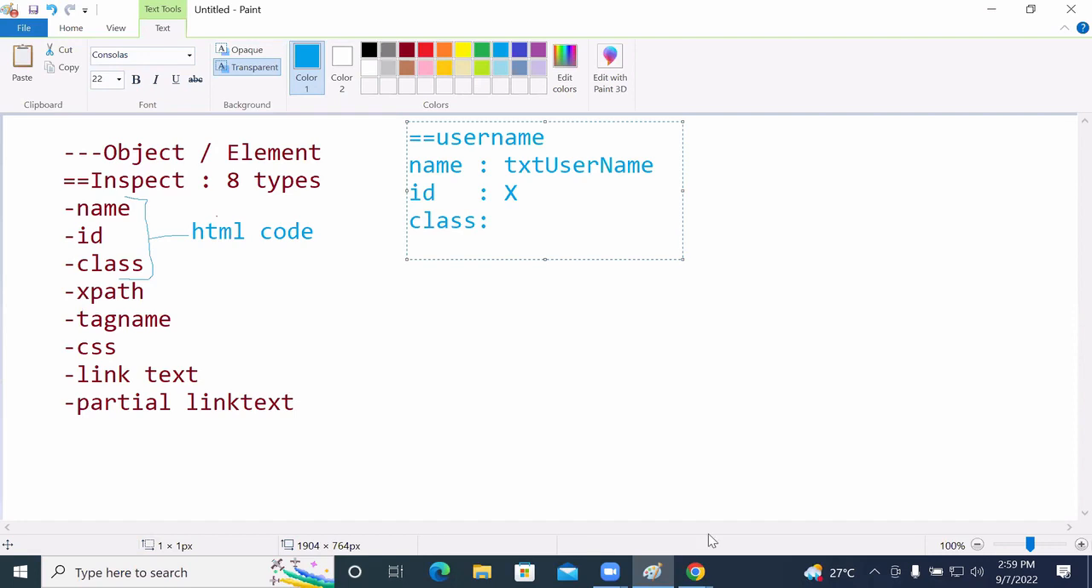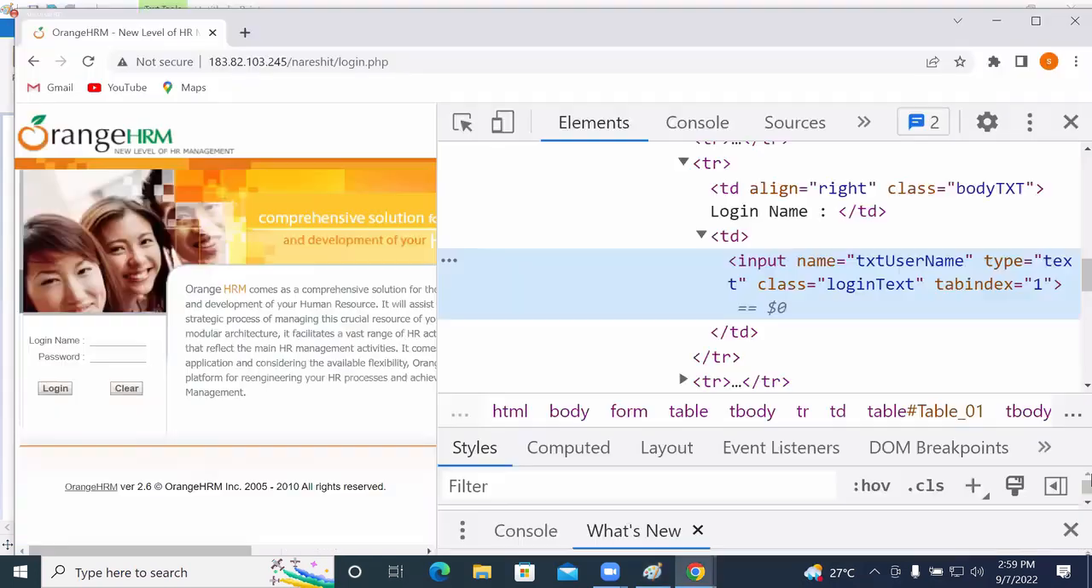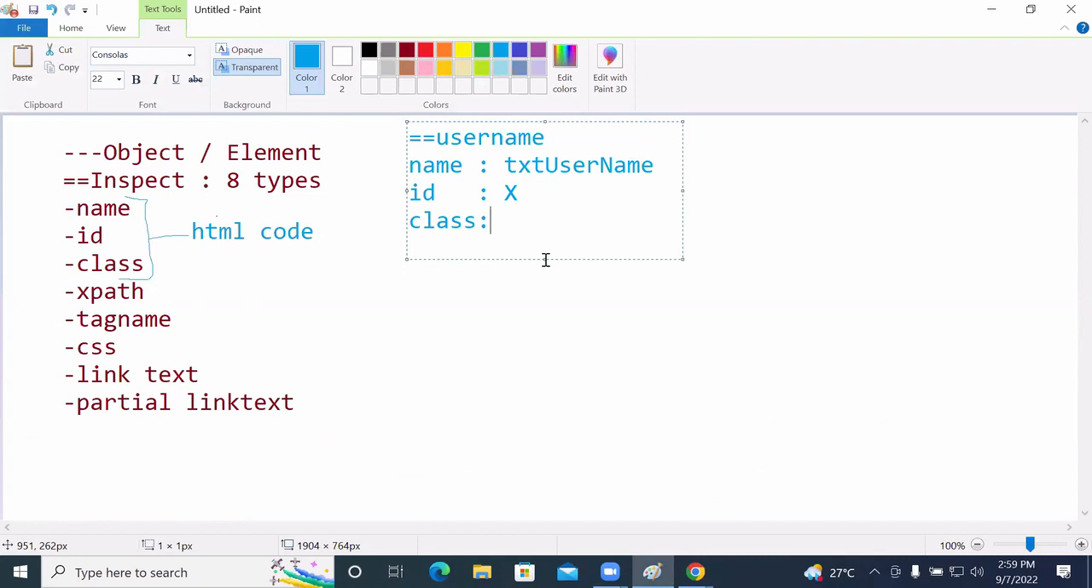Option. What is the class we got? Login test, which needs to be provided. That particular login text needs to be provided here.